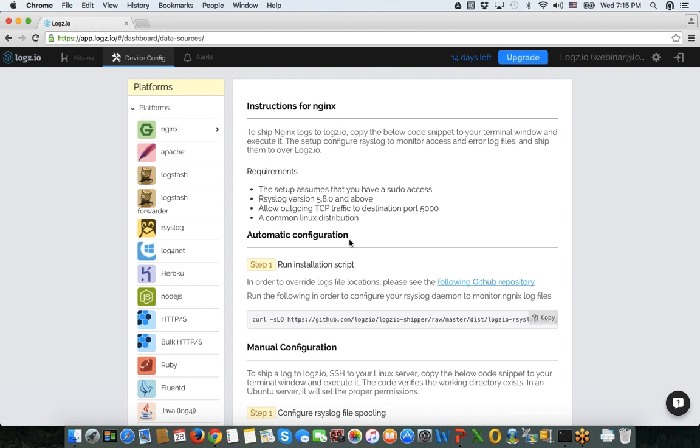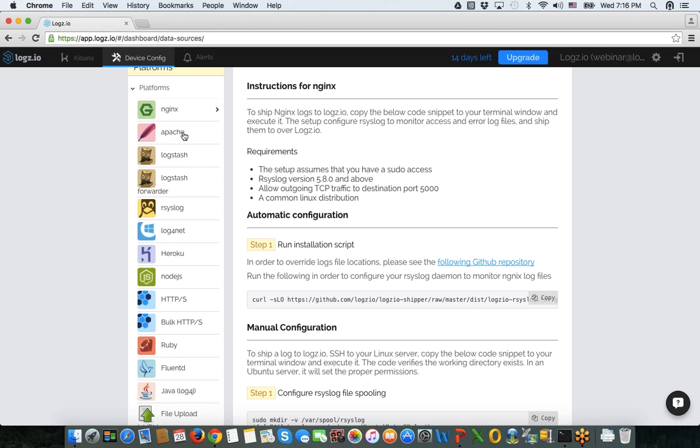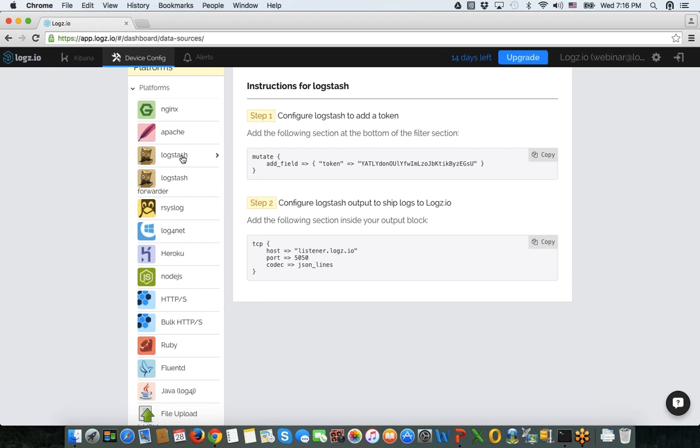The next thing I want to show you is how to ship logs to us. Once you sign up, you have several ways to ship logs. You can send dedicated logs like Nginx or Apache logs. If you already have an ELK installed, it literally takes 2 minutes and 5 lines of code that you need to add into your Logstash configuration, and immediately you are using Logz.io.